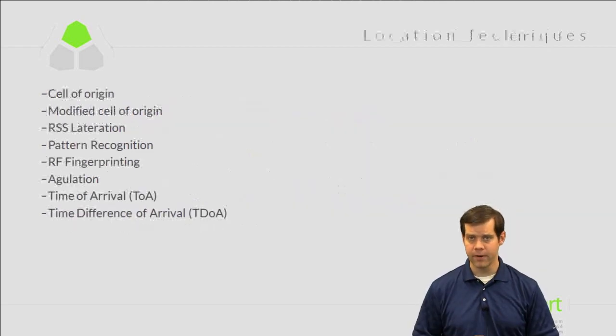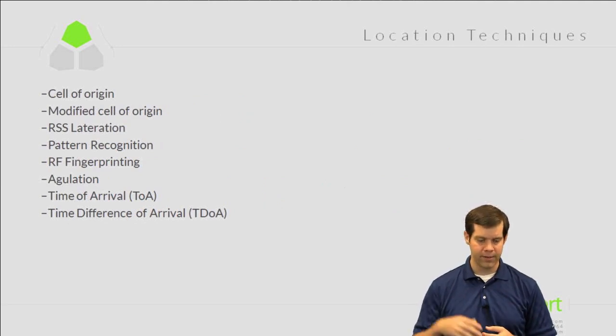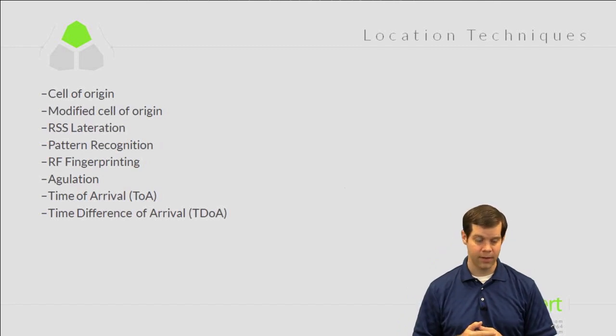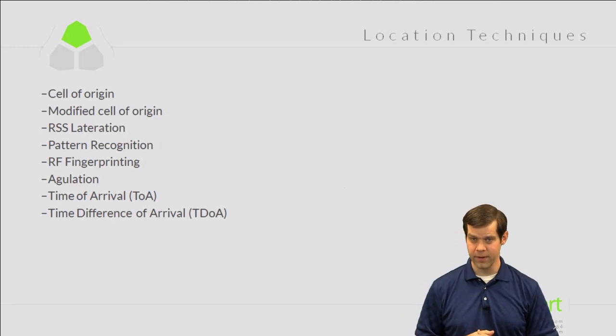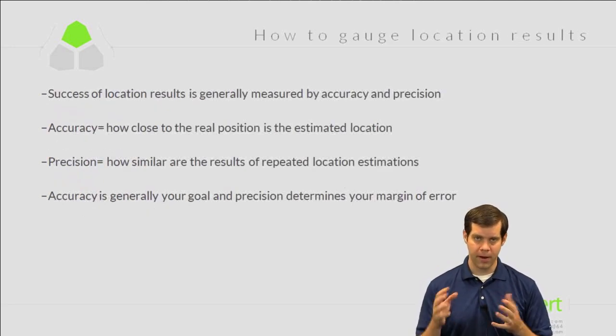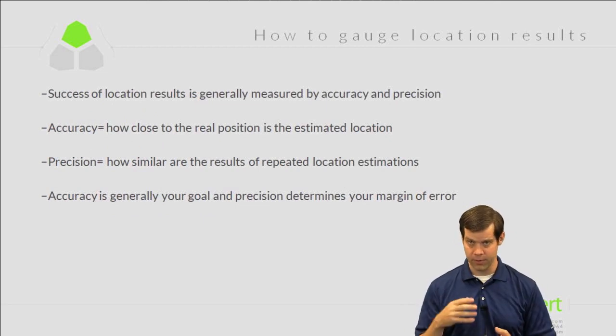Here's a list of all the different techniques to know about and understand how they work for location. We start at a really generic level at the top of the list, and as it goes down the list, it gets more specific and technologically complex. So we'll start at the basics, and then get into some more specific and technical ways of computing location. But before we do that, let's give a little background on what you want to know to gauge the location accuracy or the results.